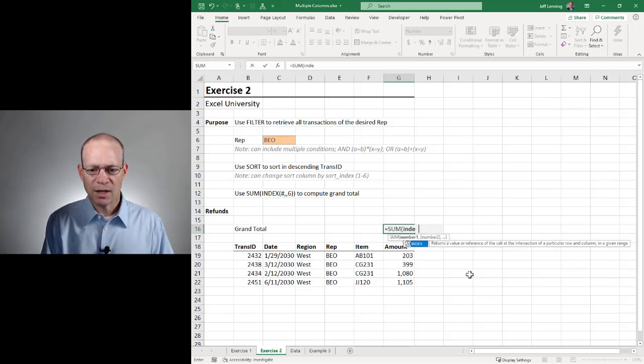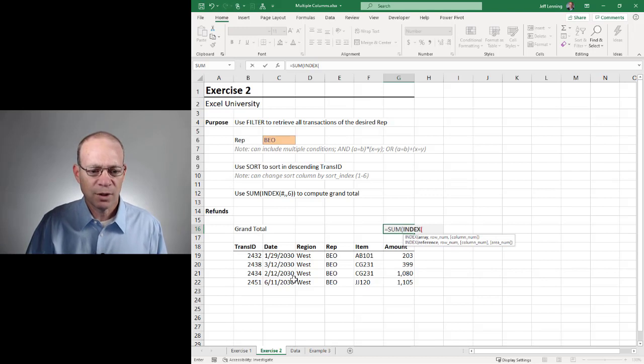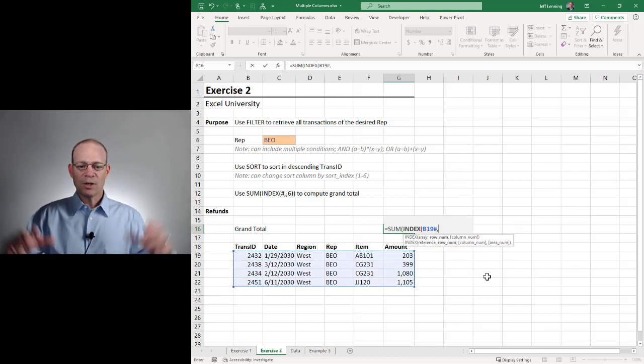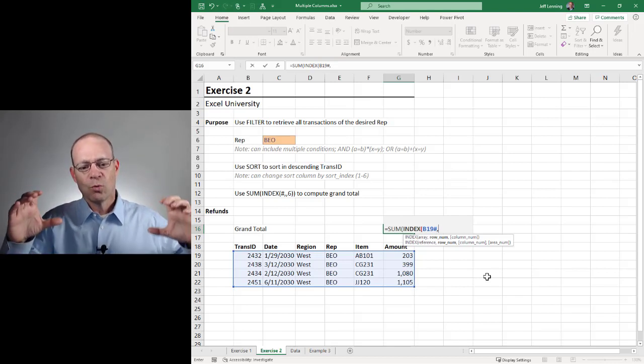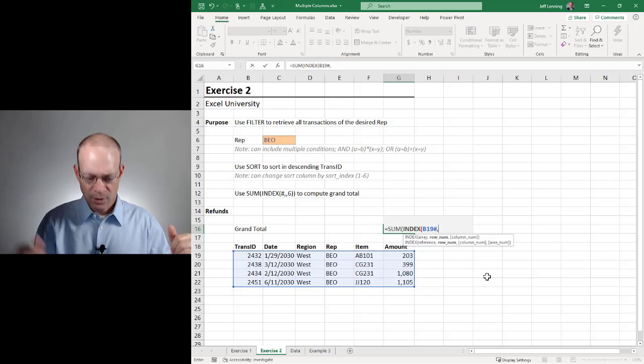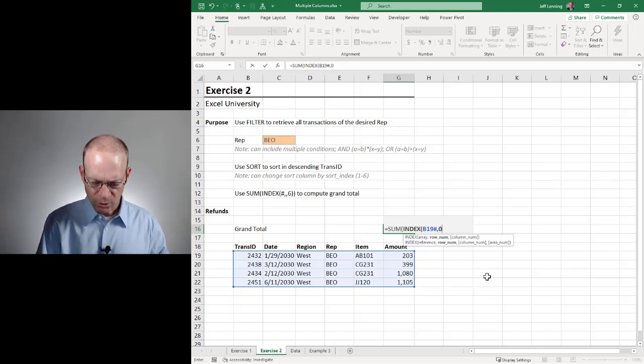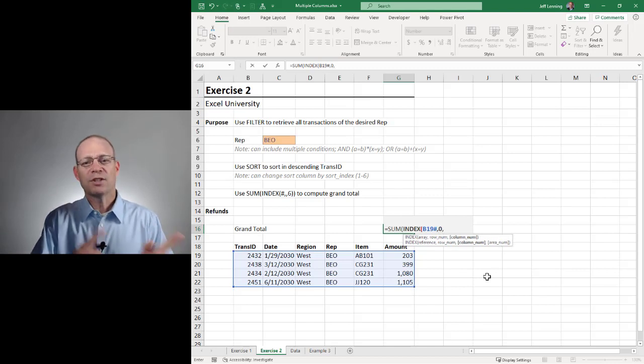So what we're going to do is we're going to say INDEX. We're going to select this entire range. It gives us the spill reference operator, comma. So it says from within this entire spill range, which row do we want? 0 means all rows, or we can leave it out. That also means all rows. Either way is fine. Which column?